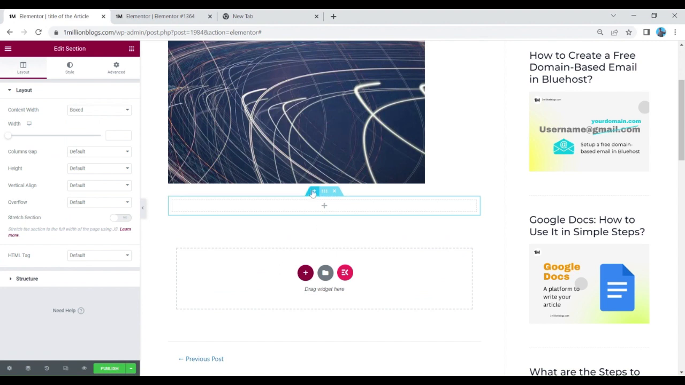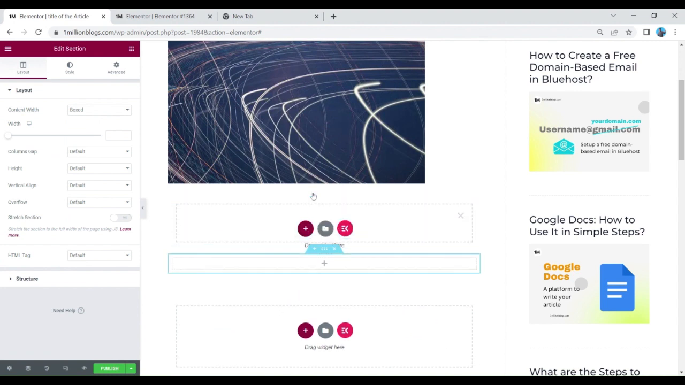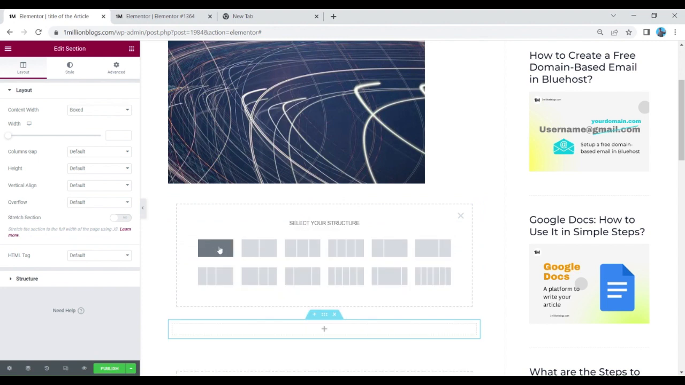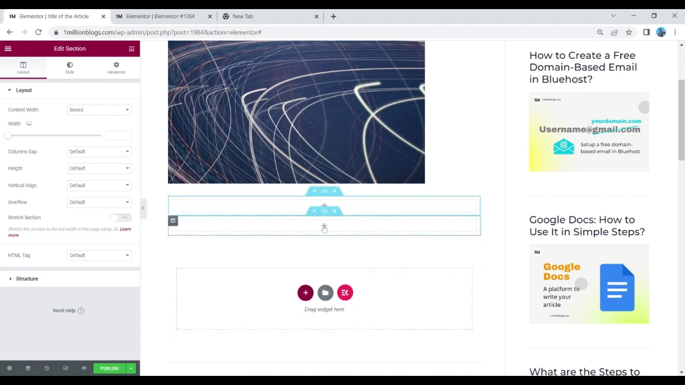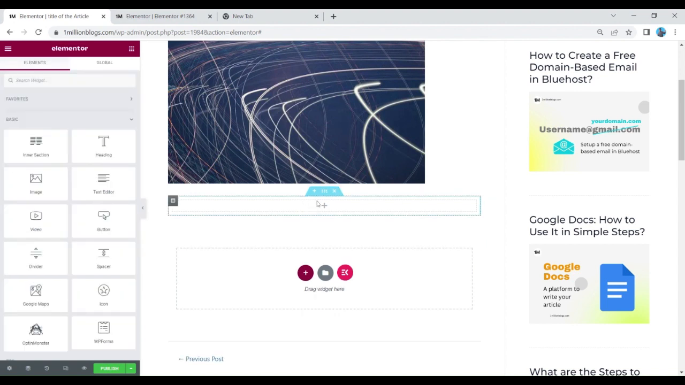Suppose you want to add something above this block. So you can click on the plus icon and you will get the option to add another block above this block. So right now I'm going to demonstrate how to add a heading in this block. If you see this plus icon, this is an empty block.